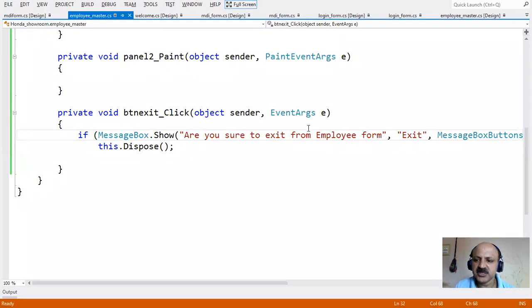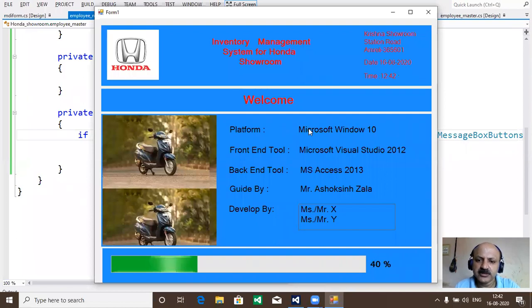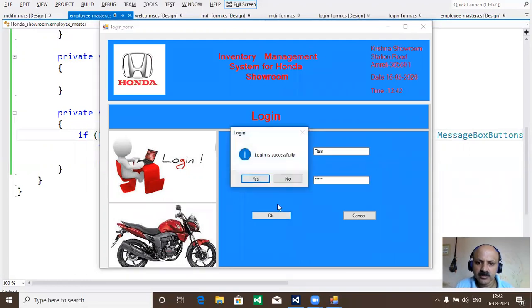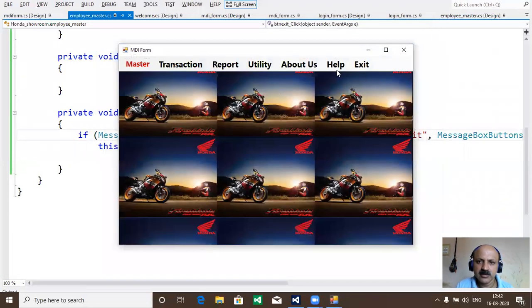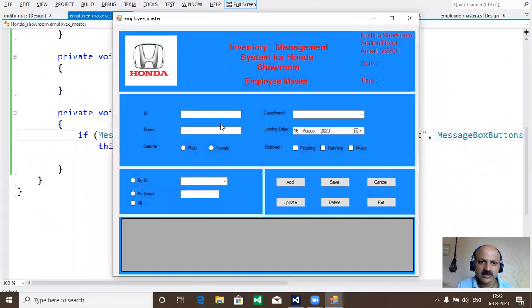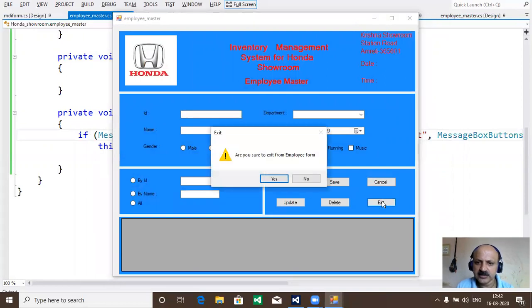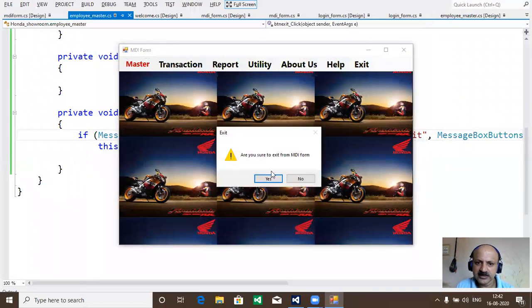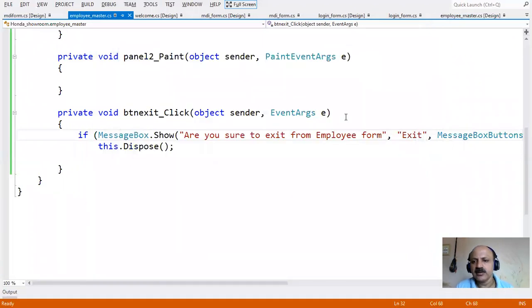That is our first exit button coding, which we have to complete. It is very simple and step by step: we take design, then coding. Then I take master and then employee. Yes, employee is ready. Then we can start in the next session. Exit. Yes, so our MDI is then exit. That is the sequence.